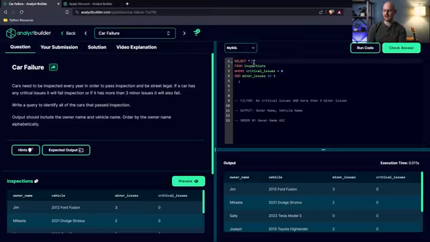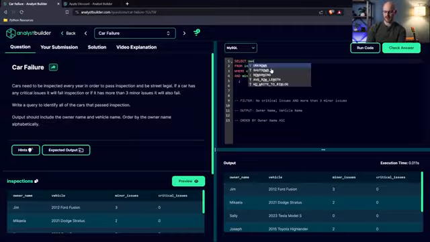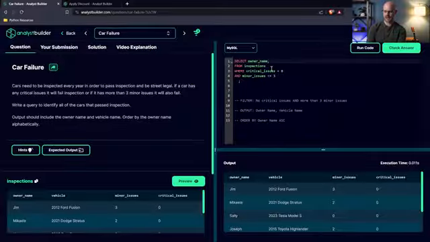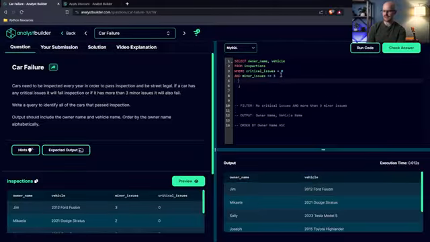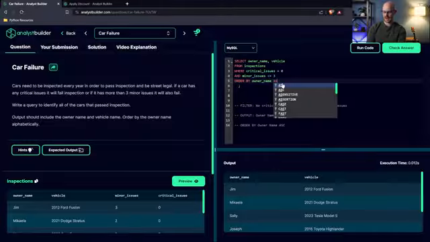Now, right now, we've been selecting everything, but what we really need to do is just select the columns that we need. That's going to be owner_name and vehicle. So let's run this. And this looks really good. And the last thing that we need to do is order by. So we need to order by the owner name. Let's get that owner name. And we need to do that in ascending.